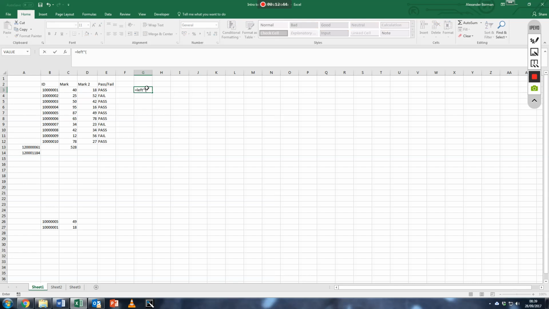left, I can use the left command. What text do I want to look at? So we'll take your student ID, comma. How many characters do I want to read? Let's take the first 2 characters from the left. That's a 1 and a 0. So let me label that left, mid, right.